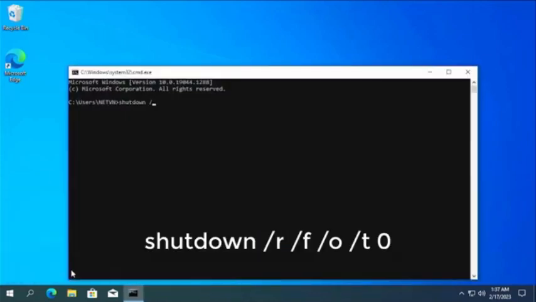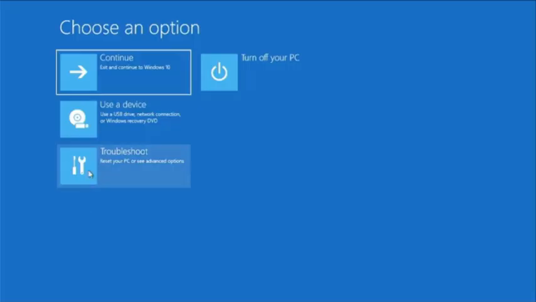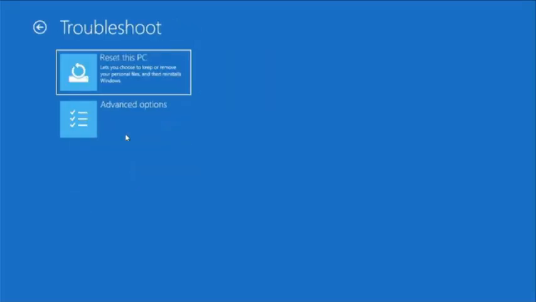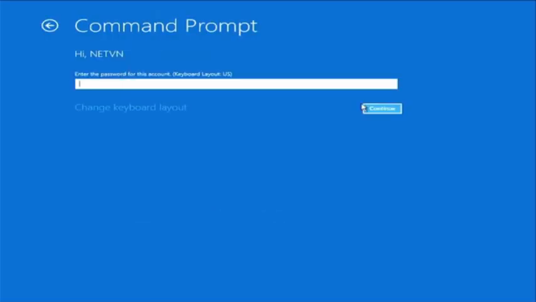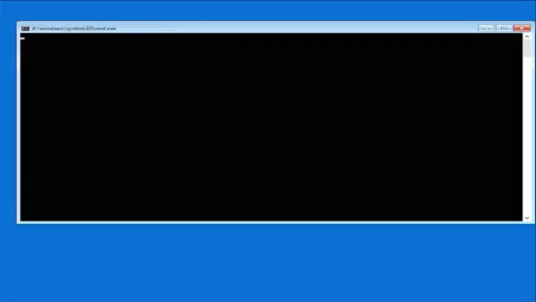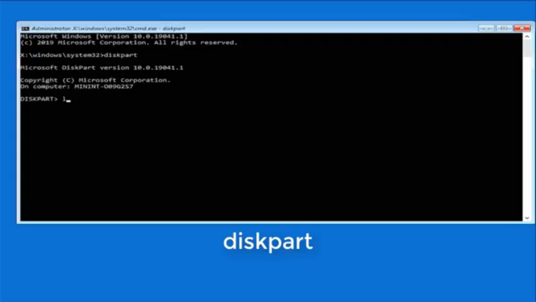After copying the files needed to install the operating system, open a command prompt and use the above command to boot the computer into advanced mode. Troubleshoot, Advanced options. Your computer will boot into the command prompt. If your computer doesn't have a password, just click continue.